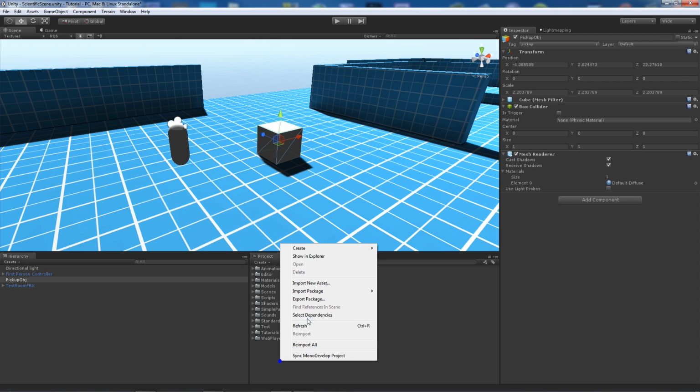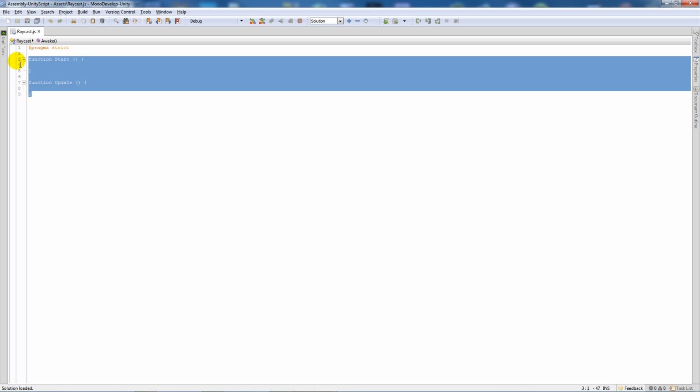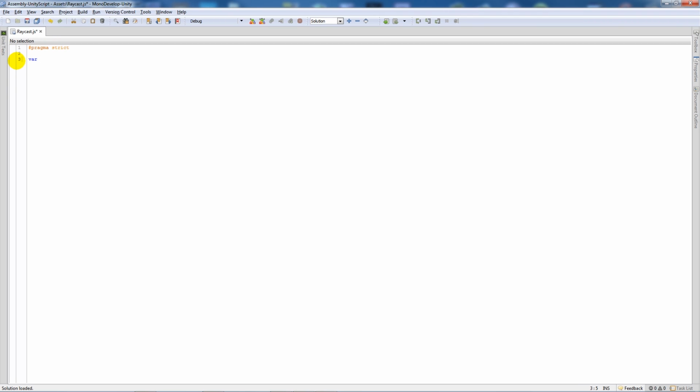So what we'll start off by doing is creating a new JavaScript, and we'll call this raycast. Then we'll open it up in MonoDevelop, and I'll delete the first two functions that we've got, and I'll write var testObject as type GameObject. This is going to be our box that we want to collect, and then we're going to write a private var canHover colon boolean equal to false.